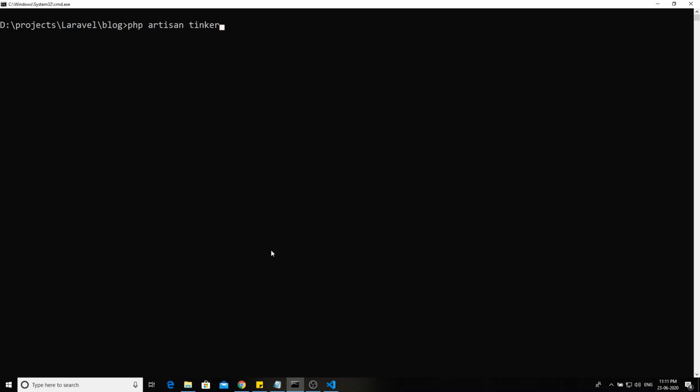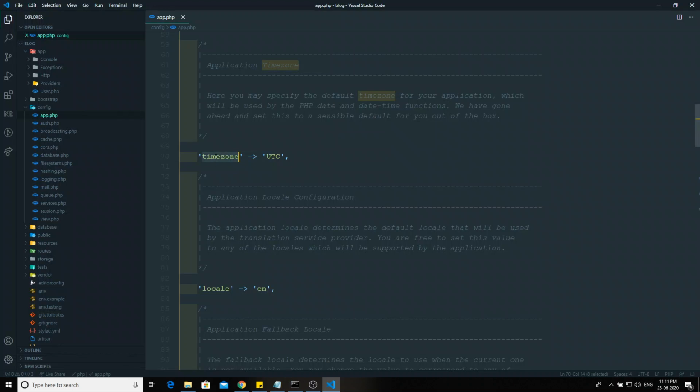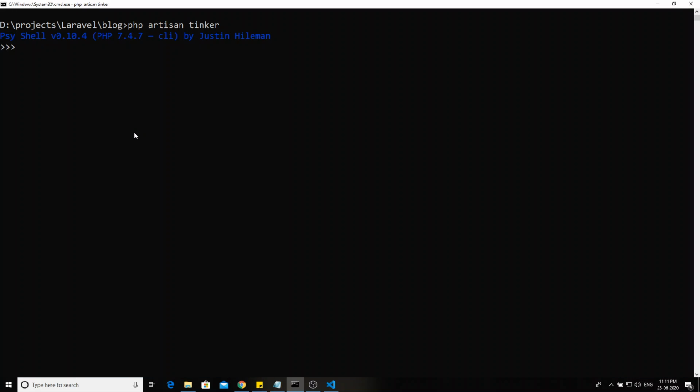through the global config helper, config. Okay, so now again I will go to php artisan tinker. Now I want to access the time zone, which is present in app.php. I want to access this configuration, so you can just use the global config of app, where the first part is the file name, dot timezone.